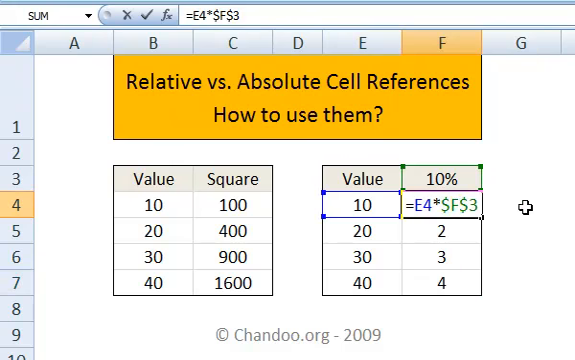Another simple trick that you can learn is you need not always go to the cell and type the $. You can select the cell like this or put the cursor anywhere inside the cell and press the F4 key. When you press the F4 key once, Excel inserts $ before E and before 4. When you press F4 once more, Excel removes $ from E.